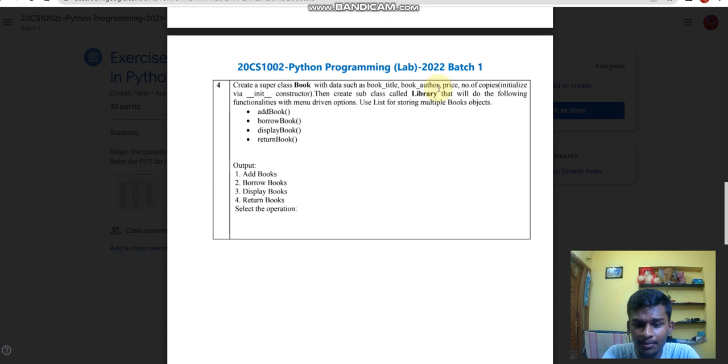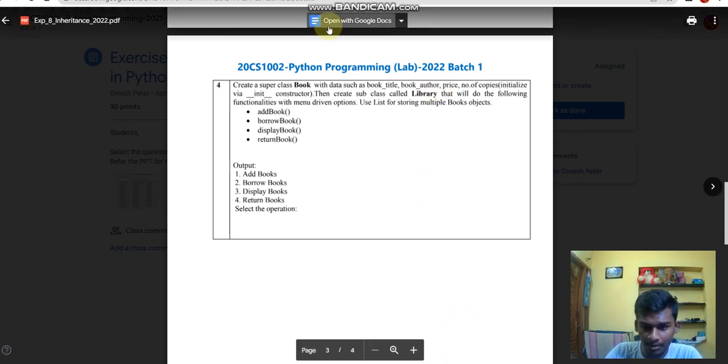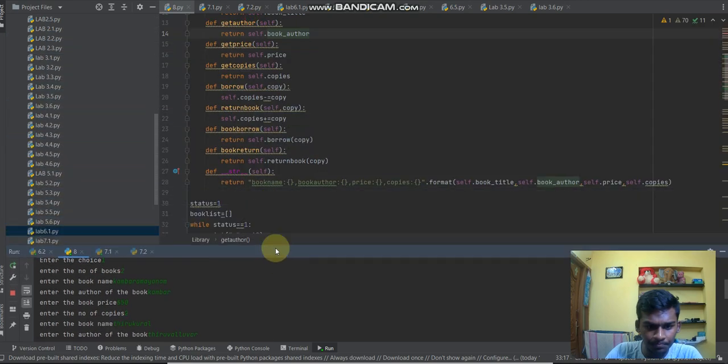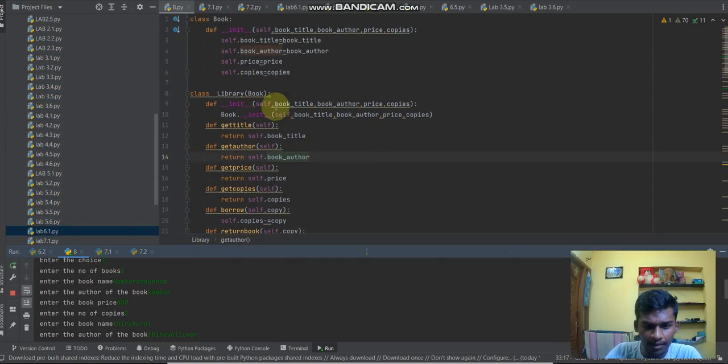Then create a subclass called Library. Then that will do the following functionalities: add book, borrow book, display book, and return book. And the output will be add book, borrow book, display, and return book. So I created the program in PyCharm. So this is what I've already run.